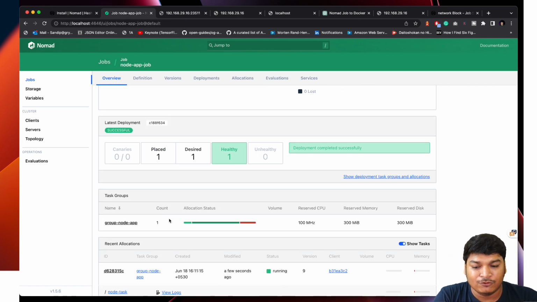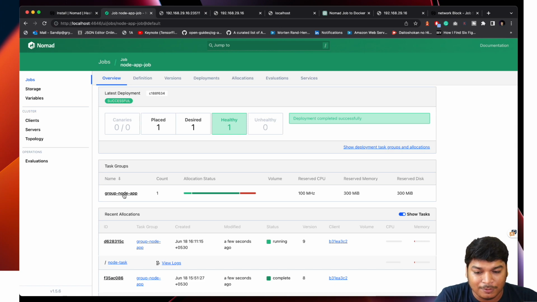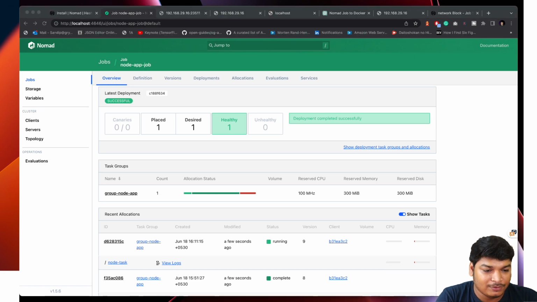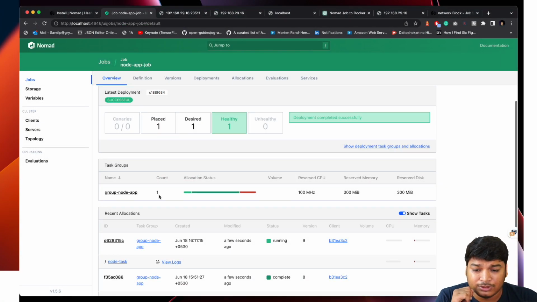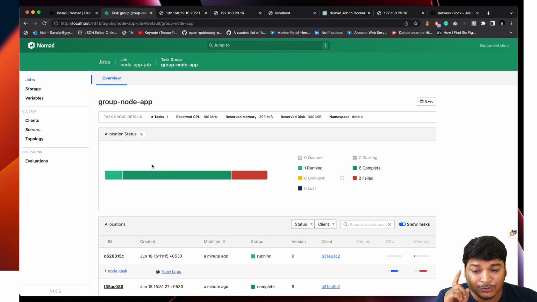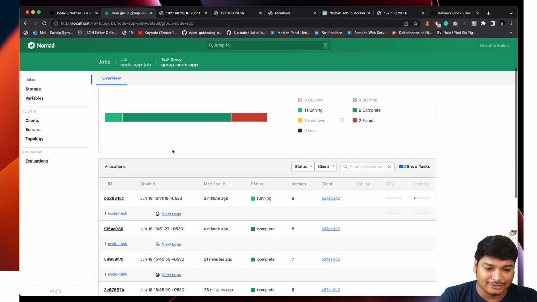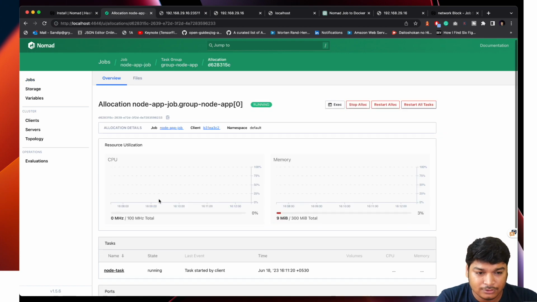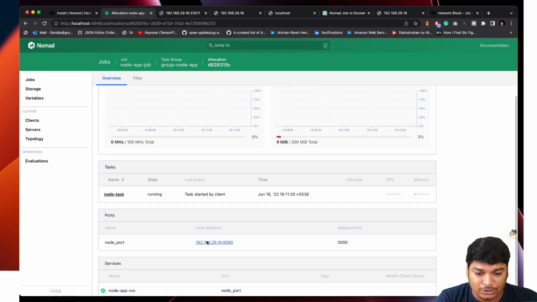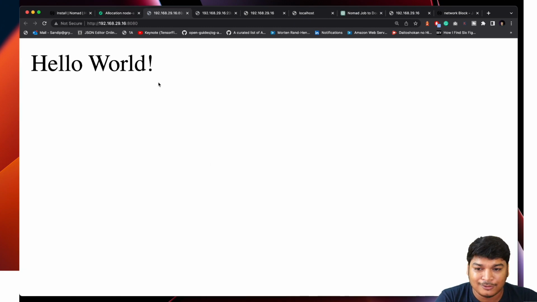If you click on this group name, the group name is group node app, the exact same thing that we have specified here. Now if you click on the group name, you will see mainly the allocation status and all that. And if you click on this one, you see this usage, and this is the URL. If you click on this, you'll see hello world.